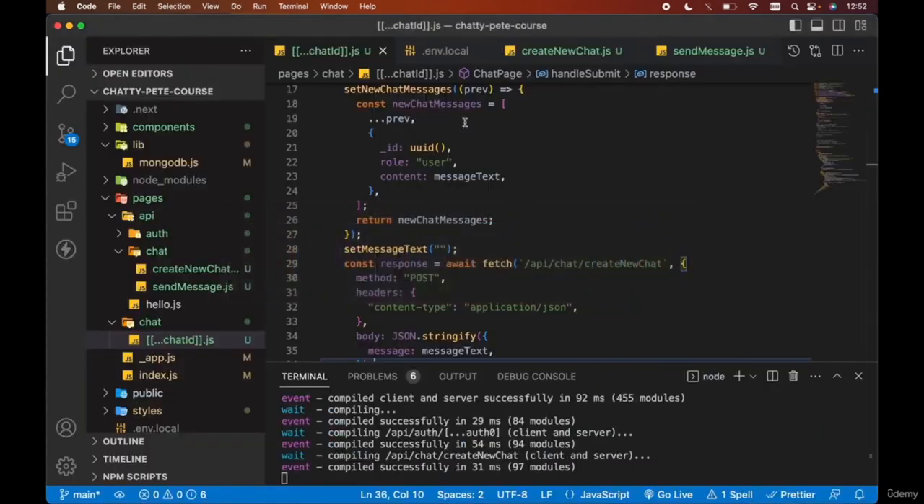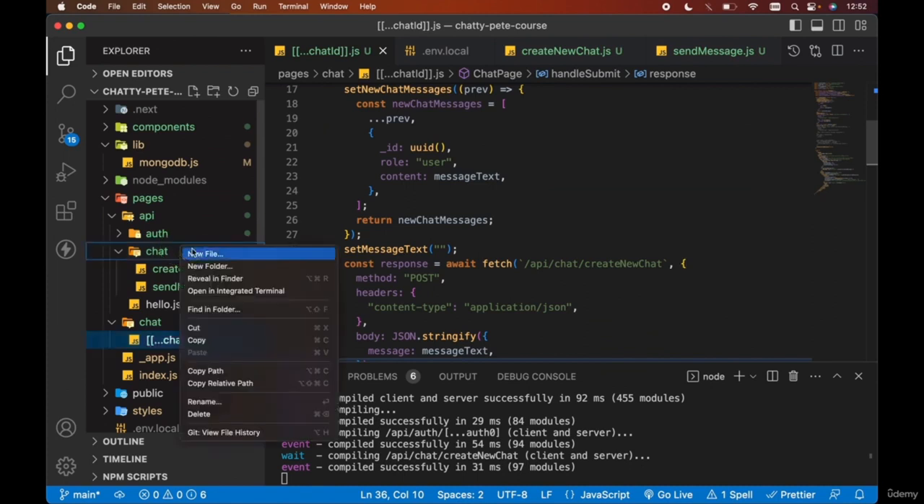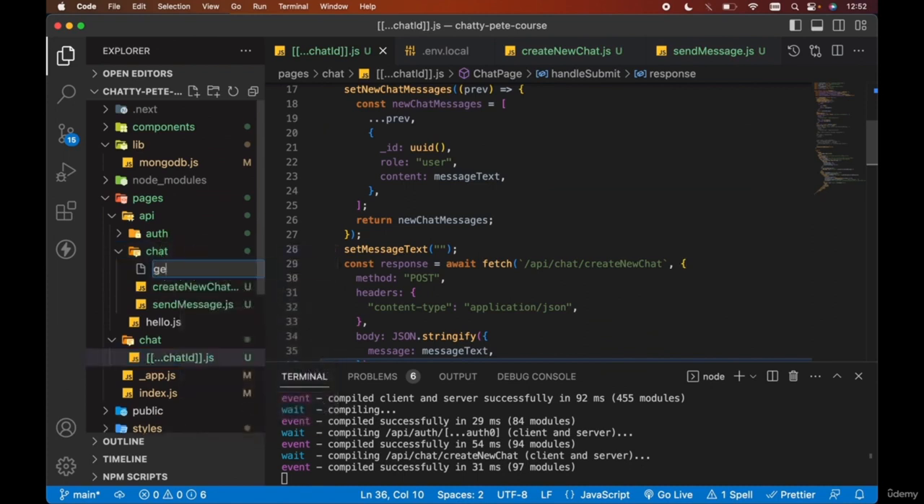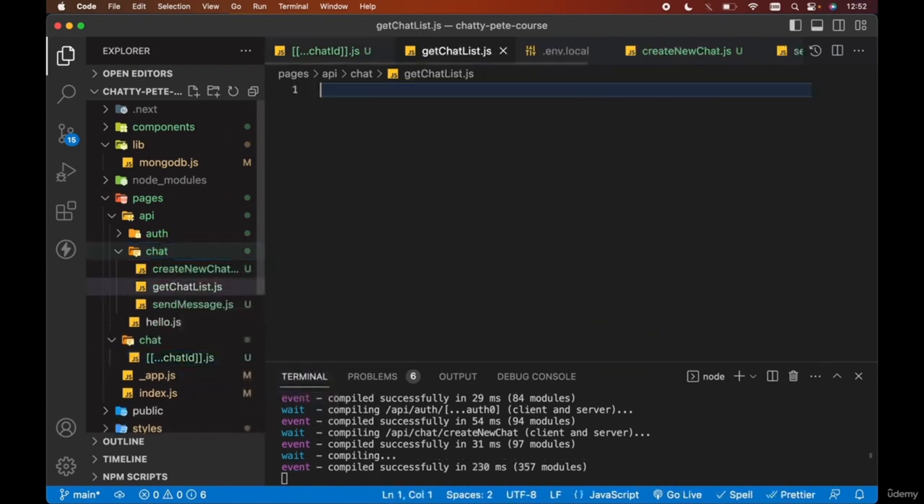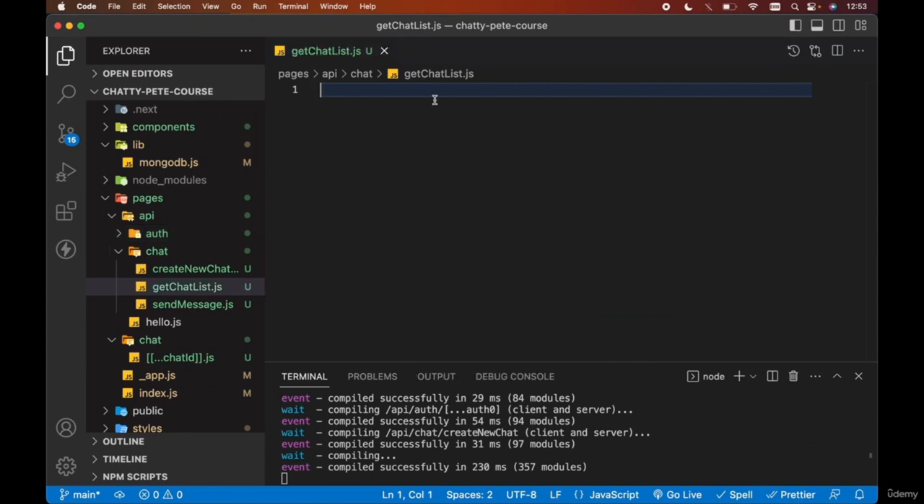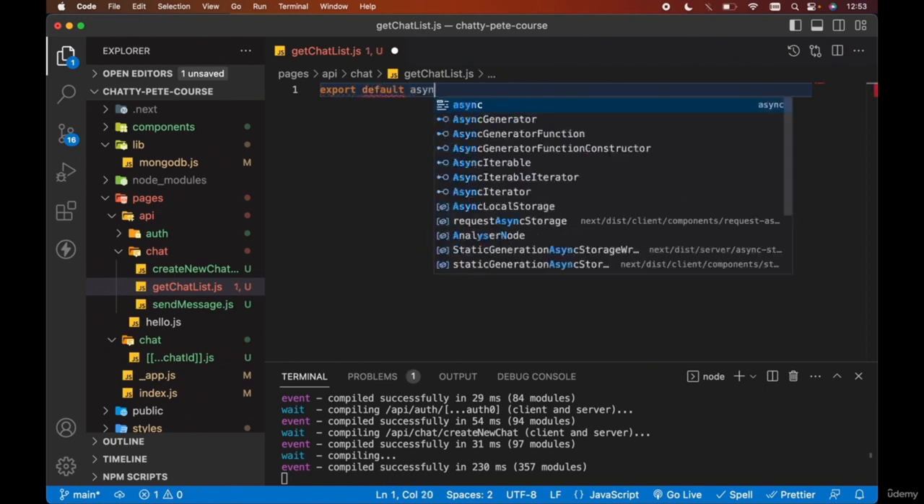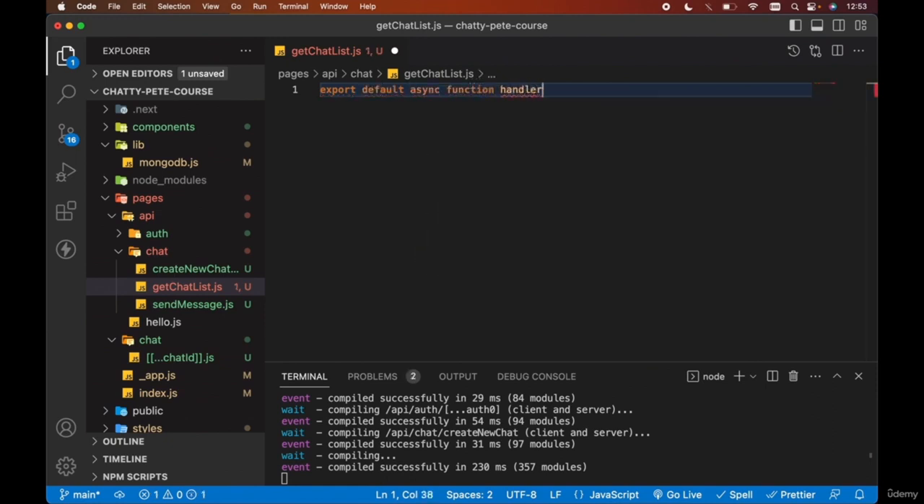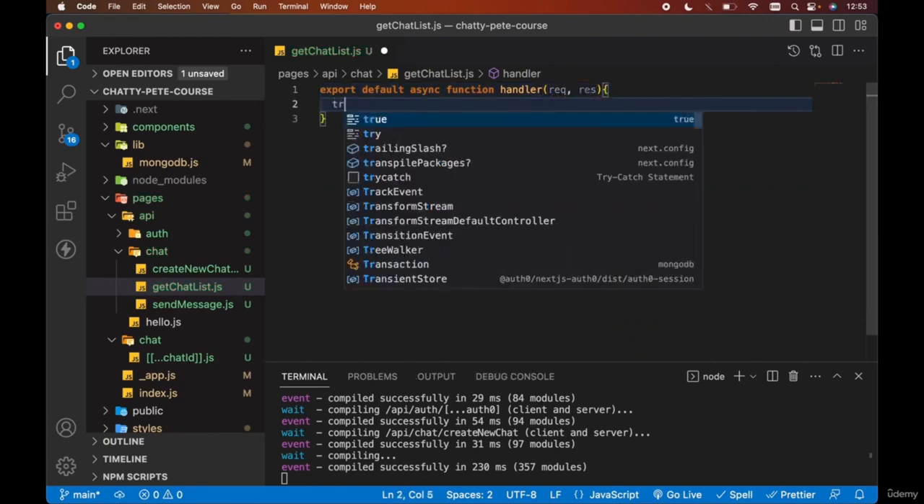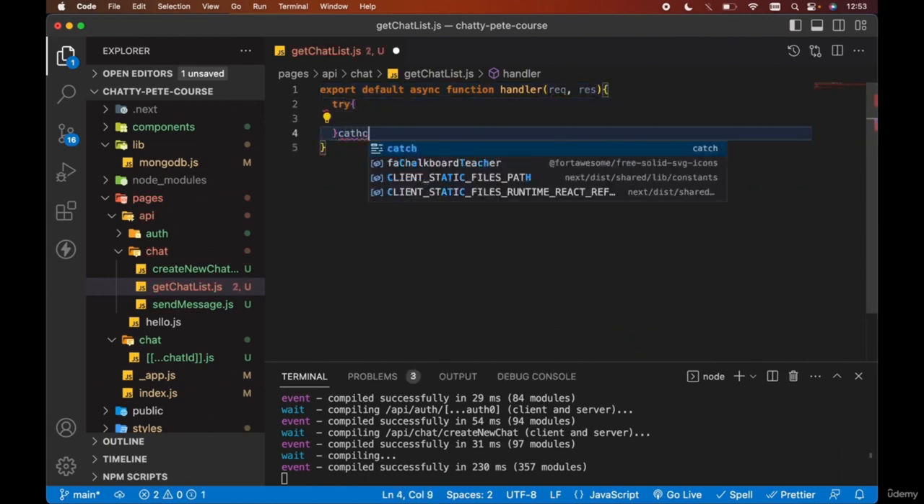Back in our code, within our pages, API and chat, let's create a new file in here and let's call it getChatList.js. And again, this particular endpoint is not going to be an edge function. It's just going to be a normal serverless function. So it'll be running in the Node environment. So here then at the top, we can go export default async function handler, and we'll be passed a request and a response object. Then let's add our logic in here within a try catch.